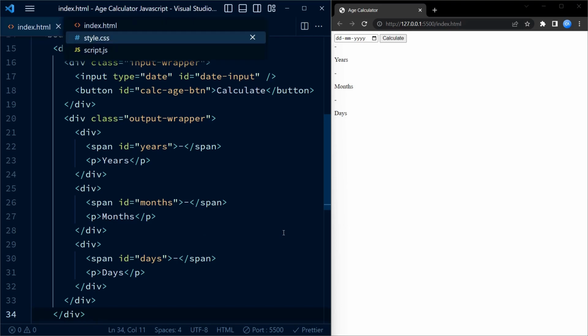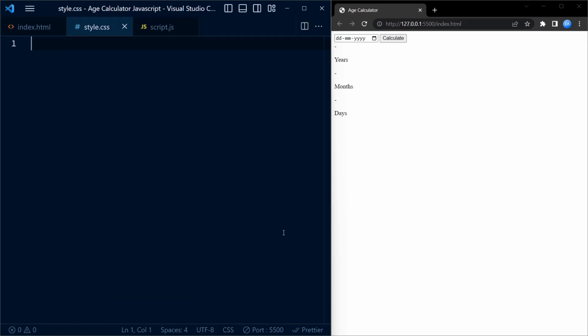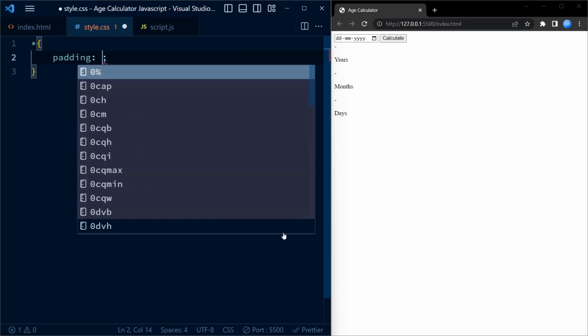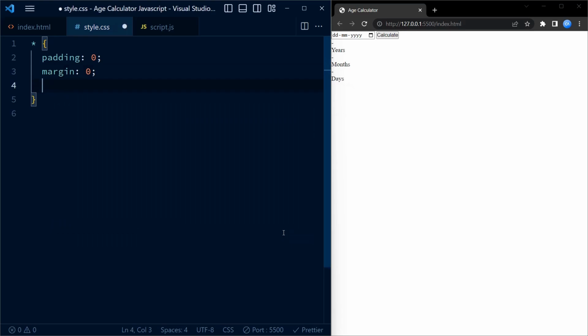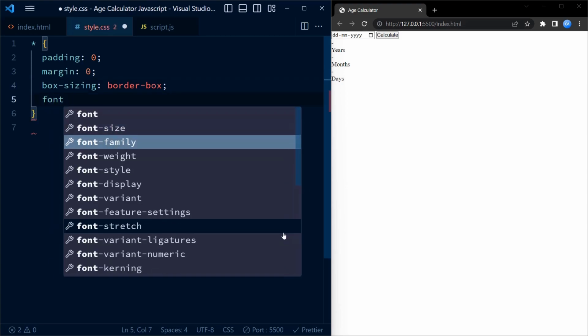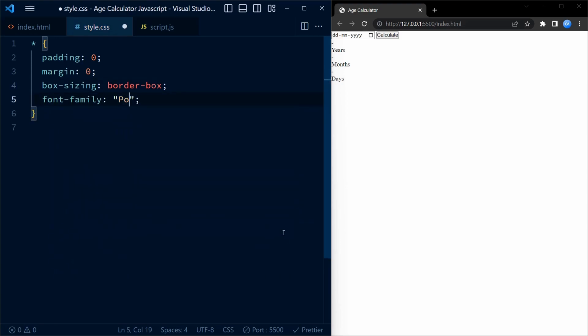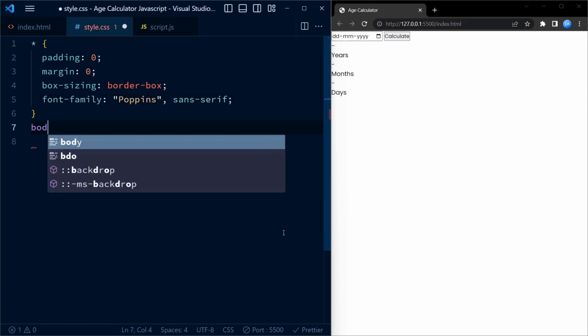Once we complete the HTML code, let us go to CSS. First, the universal selector sets the padding and margin to 0 and applies box sizing property, which includes padding and border in the element's total width and height calculations. The box sizing is set to border box, while the font family is set to Poppins, which is a very popular sans serif font.